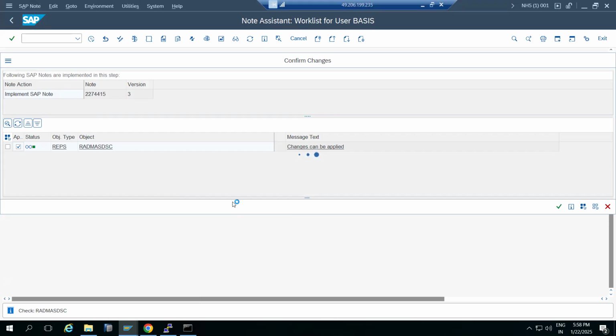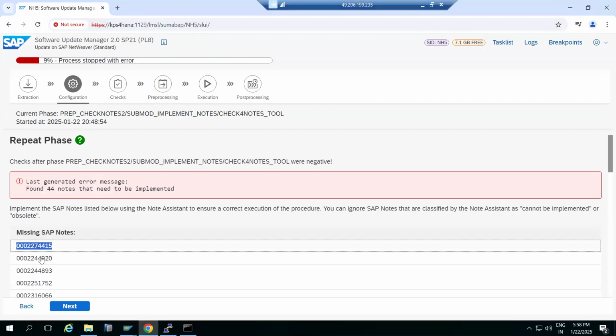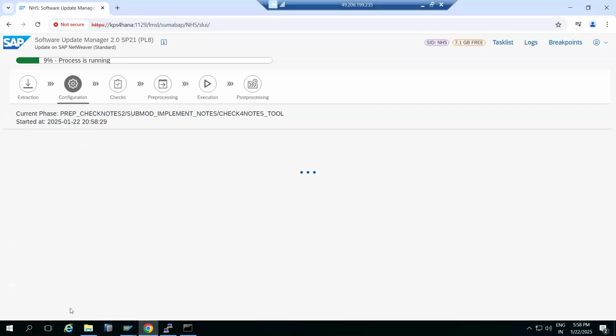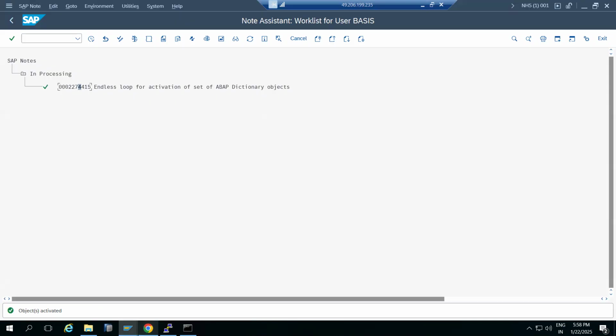In QA, we can't create the transport. Quality also we can create it, but transport requests always come from development to quality, and quality to production. See here, your request is imported, completely imported. That note is imported here. Now when you click on the next button, only that note will be gone, and the 43 notes have to be implemented again, one by one. This will take time actually. So manually we have to do that.